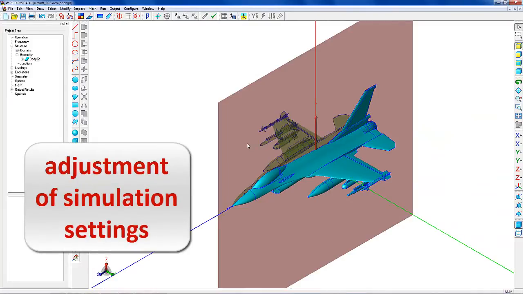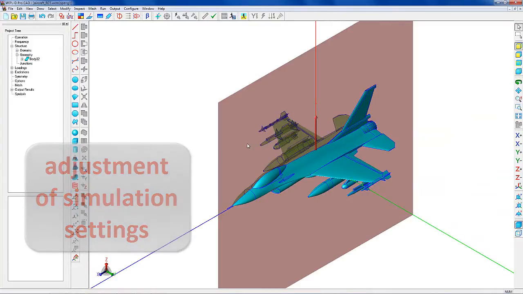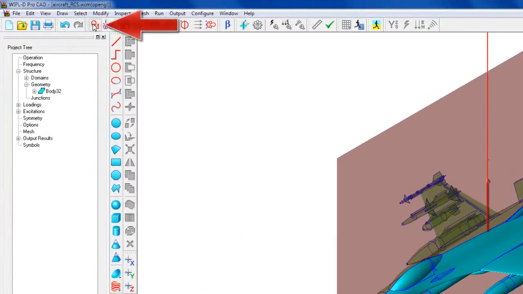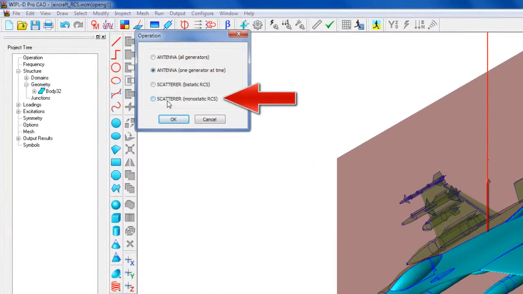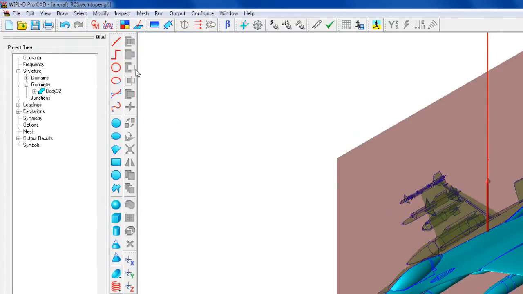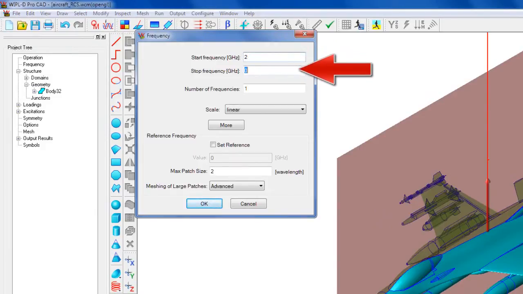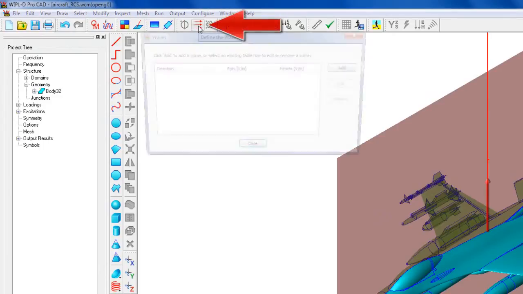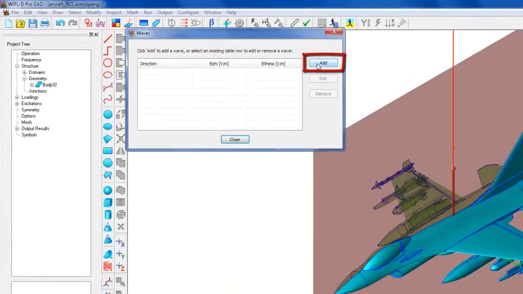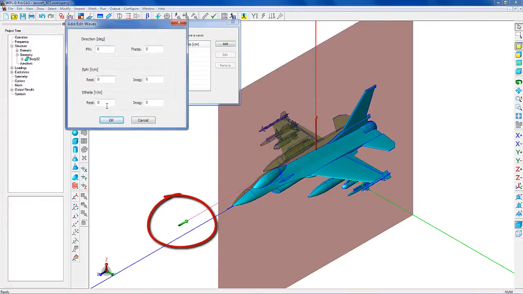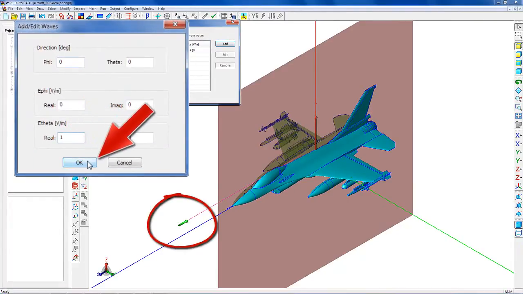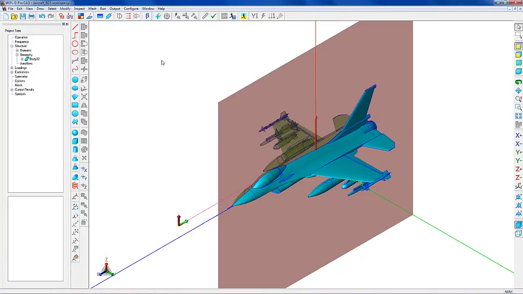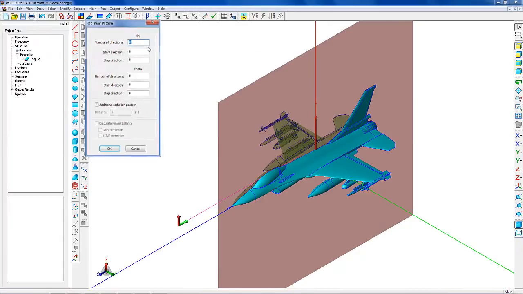Before meshing the structure, simulation settings should be adjusted. The first step is to set the operation mode of the simulation to RCS monostatic. Simulation frequency is 2 GHz, which yields 100 wavelengths as the electrical length of the aircraft. Next, we define the incoming waves symmetrical to the aircraft symmetry plane, which is the Y plane in this case. Last, we define the number of directions for incident waves to 721.